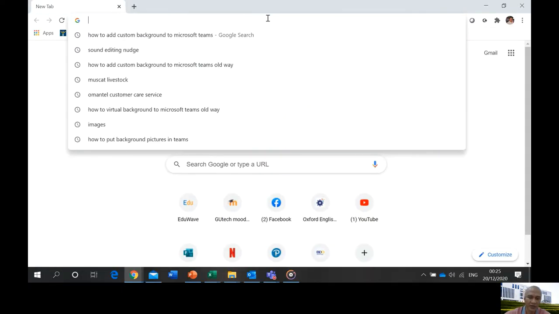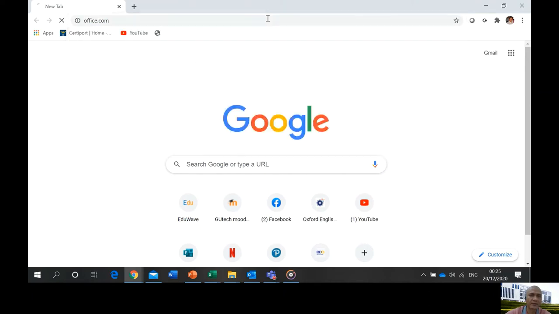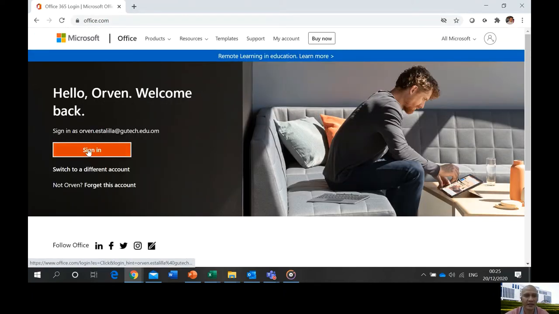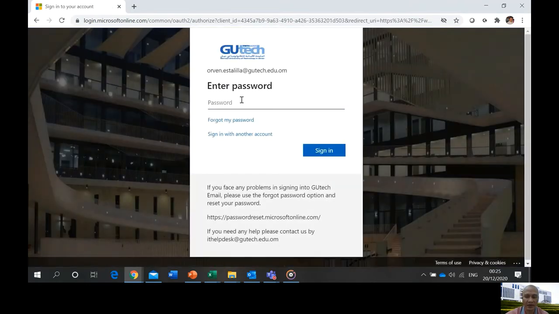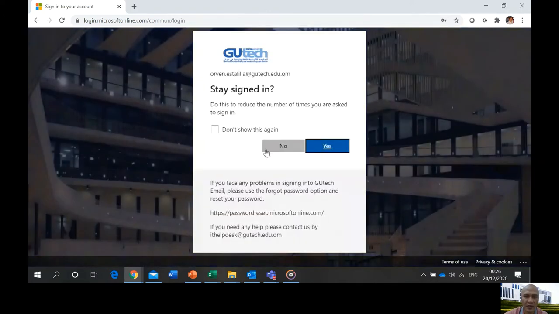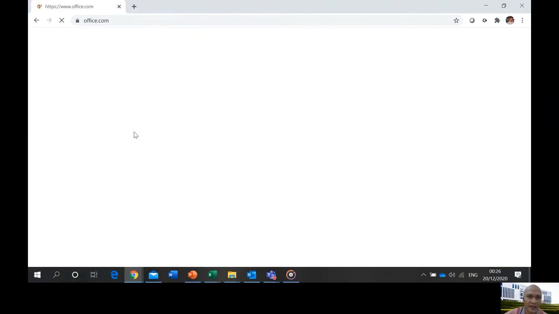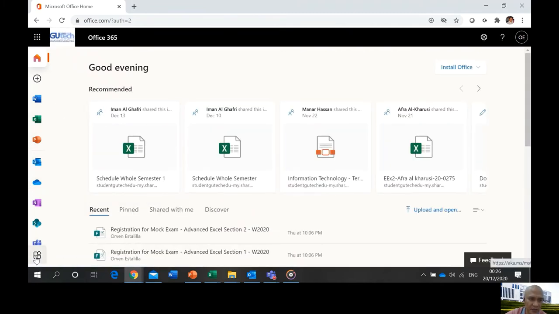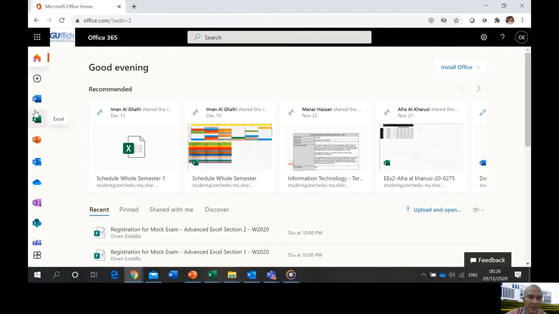So we'll go to office.com to sign in here. Then you need a username and a password. It already recognized my username. Now I'm keying my password, so you log in inside. And these are the different applications that you can use on office.com, your cloud-based software. I can even use Word, Excel, and PowerPoint.